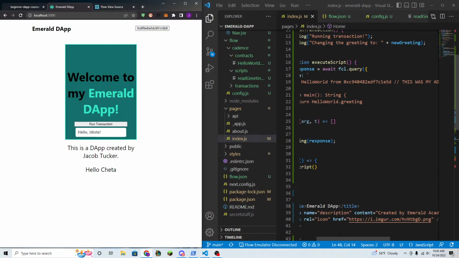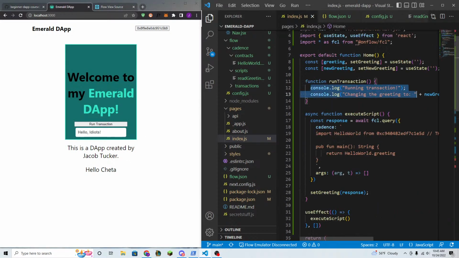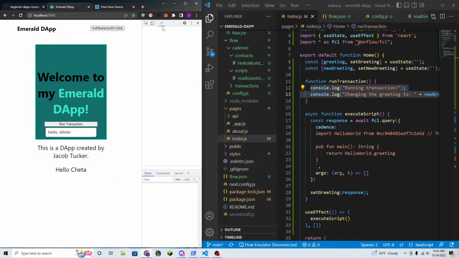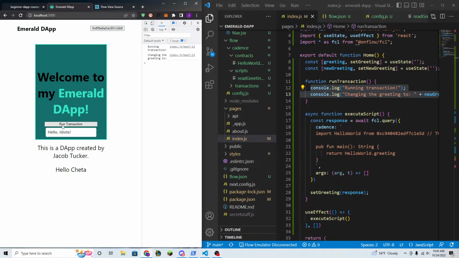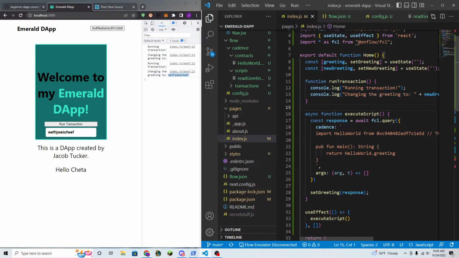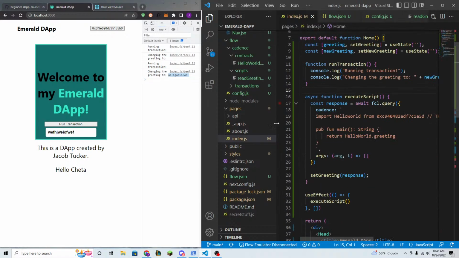Now, of course, right now all it's doing is console logging these two. So if we open this up, go to the console and click run transaction, it's printing these two. Now I think if we type in here some random thing and click run transaction, it's actually going to tell us what we're changing it to, because you'll see in your quest. I'm not going to spoil this, but you'll see why it's doing that. So this is up for you to solve.